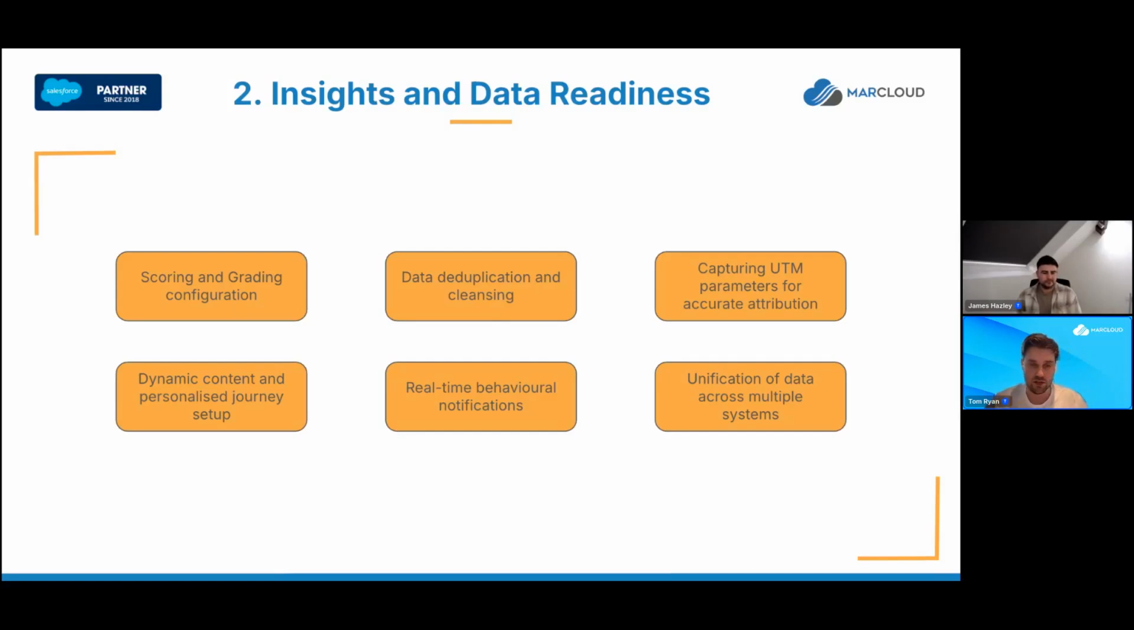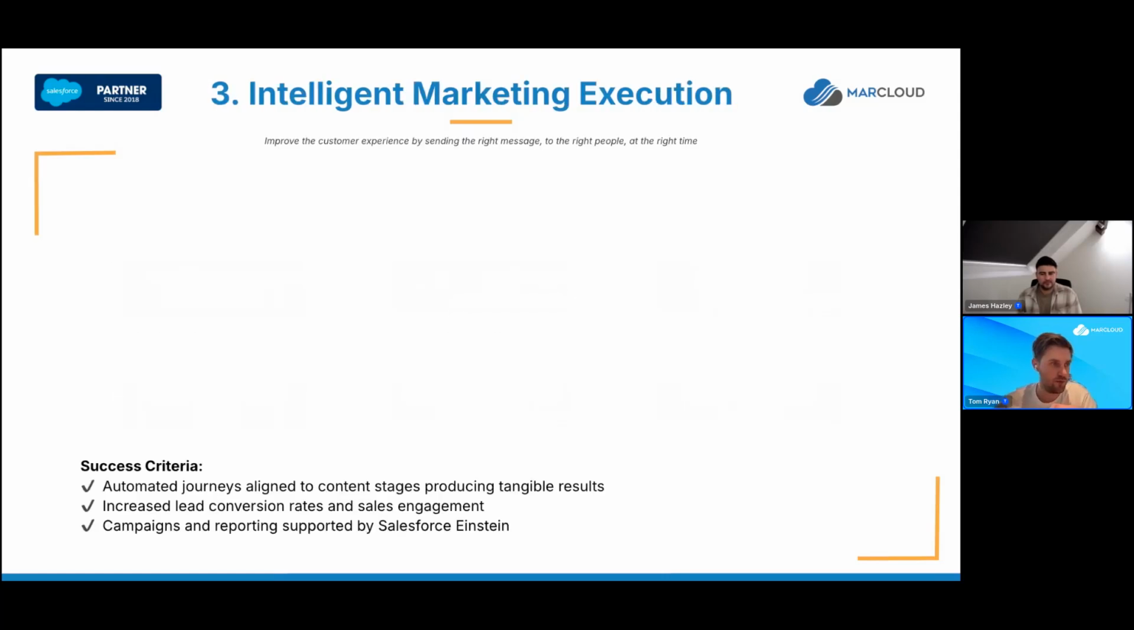Real-time notifications. So if you're in a competitive industry or you need to react quickly to sales, then we can implement automation around that. But we need to be confident in collecting the insights to be able to make that work. And then lastly, there's the unification of data across different systems. So again, having that single source of truth.